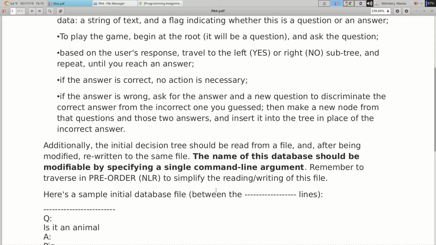So you can wire this up to run off of a default database, but it should also accept a command line argument, which is the name of a database that you wanted to work with.